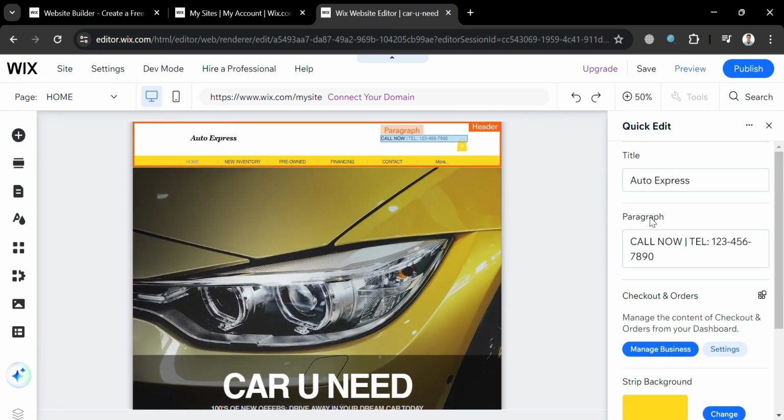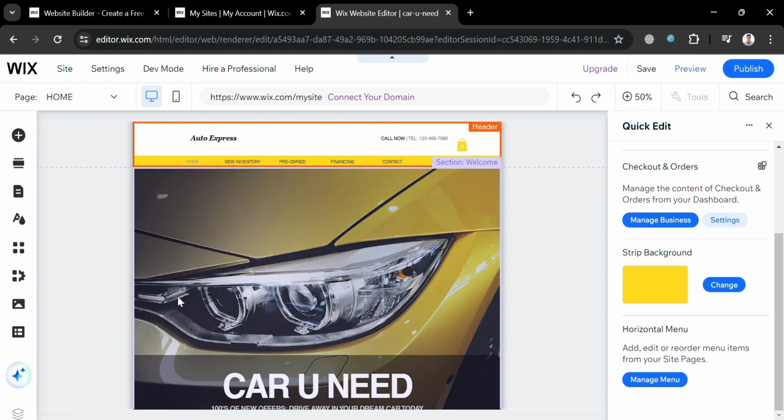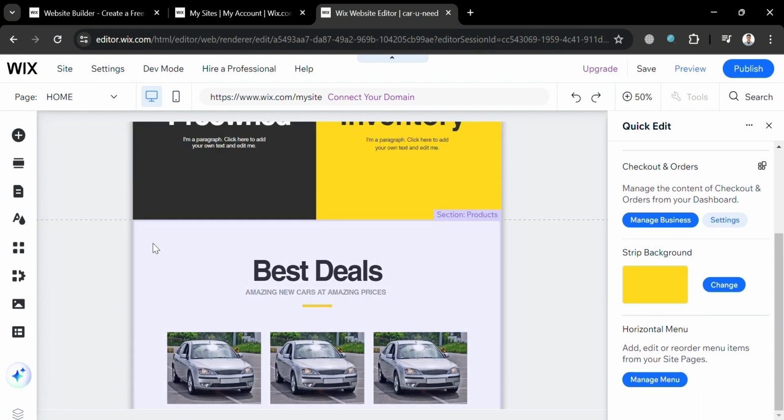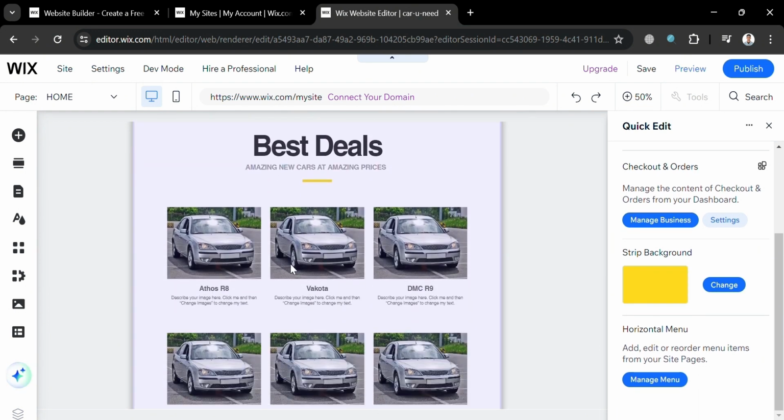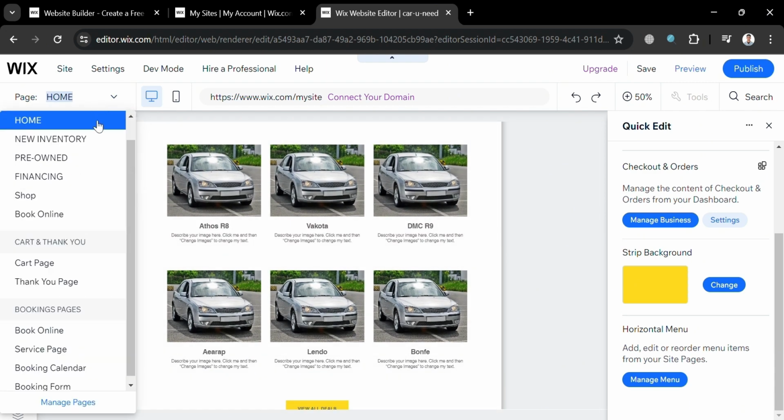It will show you on this right side panel some of the elements, including text and strip background, that you could also customize on the header. And if you scroll down on this page template, it will show you the whole sections or pages that it contains. Or alternatively, you could also choose specific pages in here if you want to. We have here Pre-Owned, New Inventory, Financing, and many more.